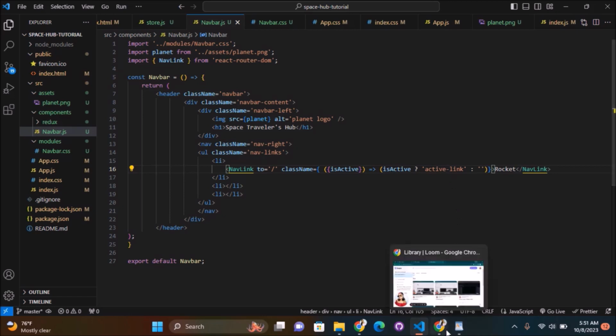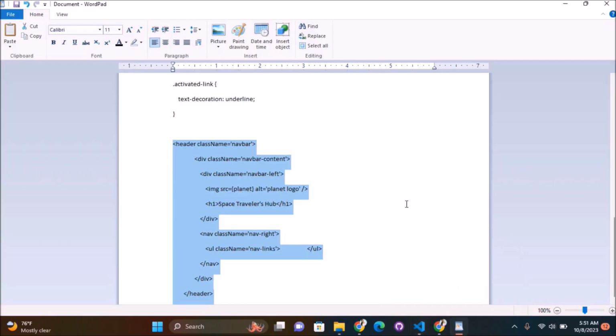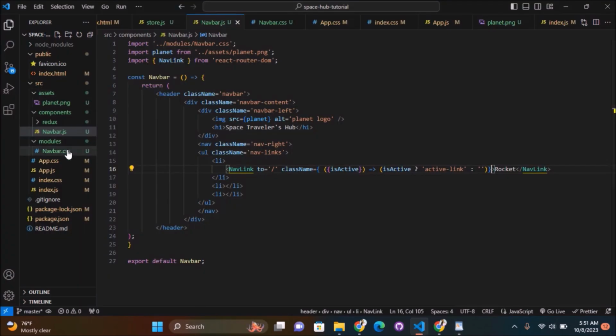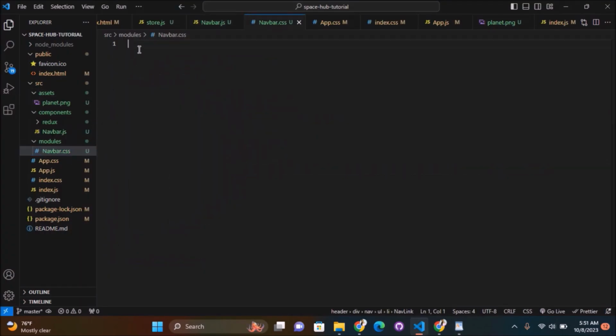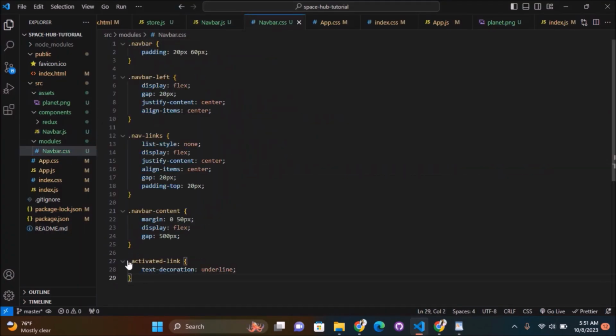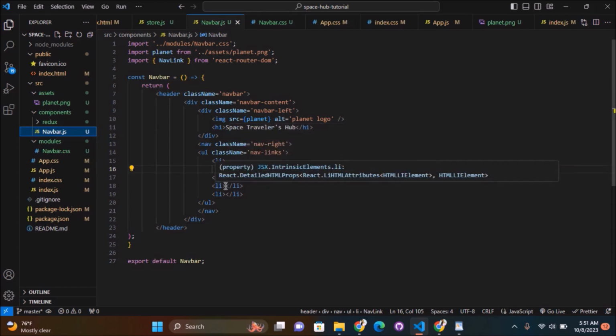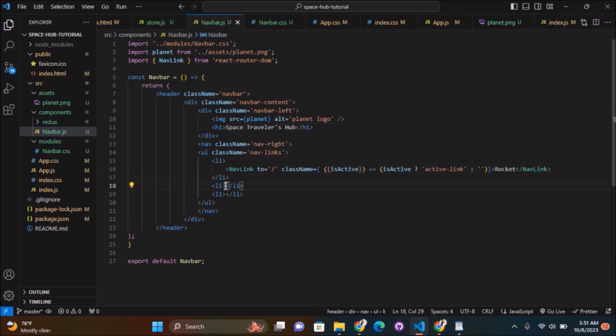Firstly, I would like to copy the CSS style that I have. So the navbar.css, I'm just going to paste it right here, and I'm going to delete this. I'm going to change this activated link to activeLink. Now, before I show you what happens, I want to also include this NavLink in the other lists.